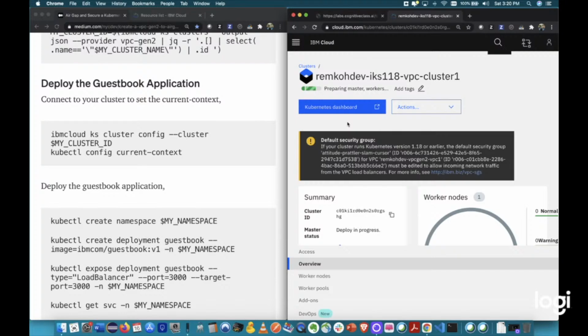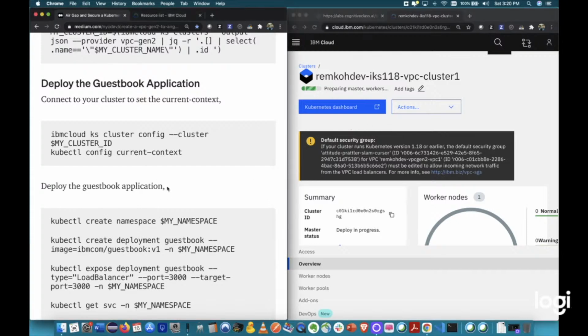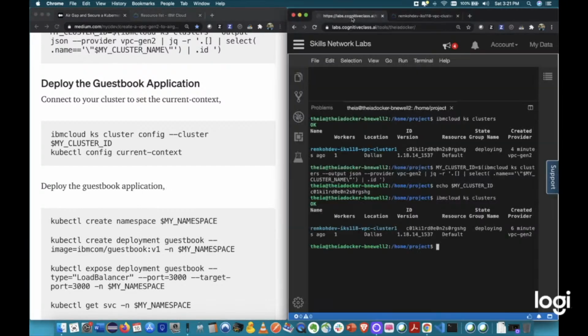Maybe for the tutorial, we'll cut some time out, but I don't think so. I think it'll be available in a bit. You can just take a sip, go to the bathroom. Might not even take that long. Let's see, in the meantime, it's still deploying.